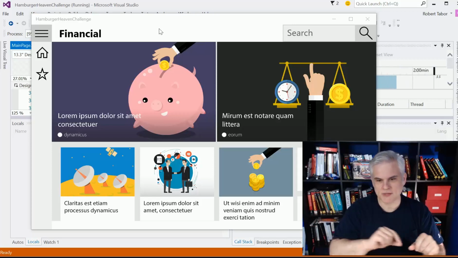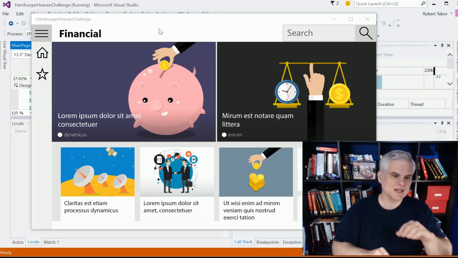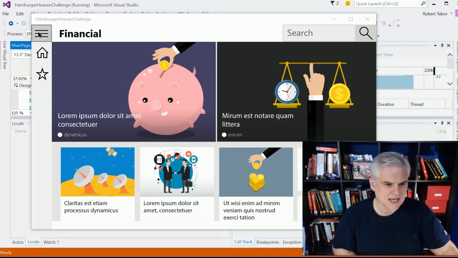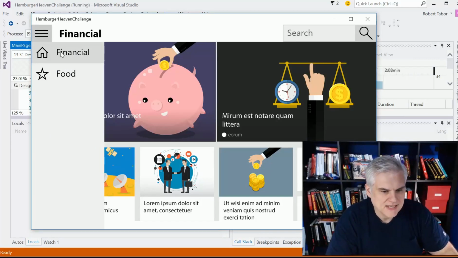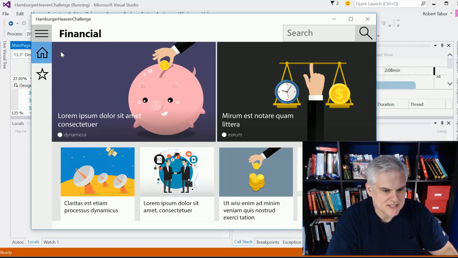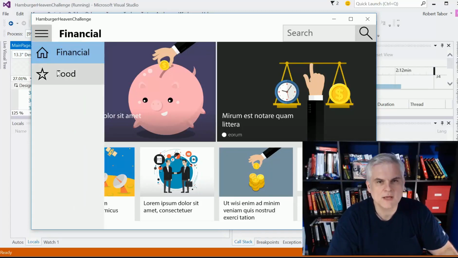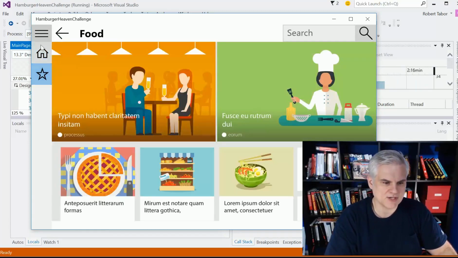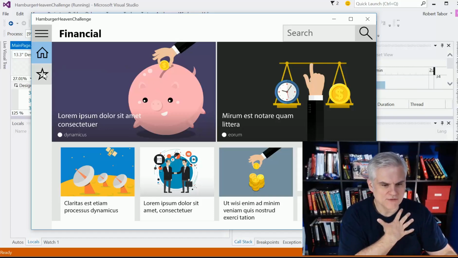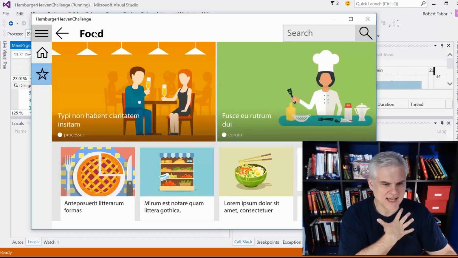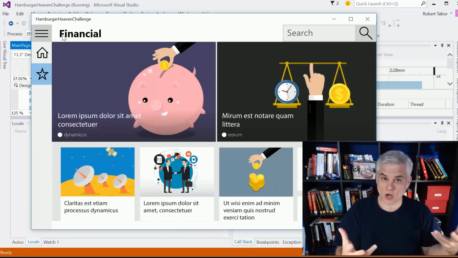Across the top to the right, you see the search area. To the left, you see the actual hamburger button. When I click it, it opens up the split view panel, and I can select one of two primary sections of my application. When I go to the financial page, that's the home page for the application. When I change over to the food page, not only does the title change, but I also get this little icon that allows me to go back to the financial page, the home page.